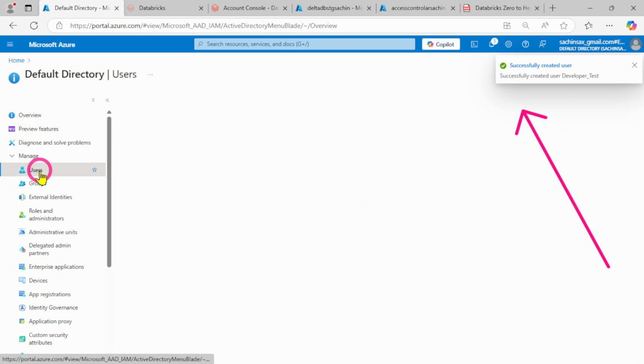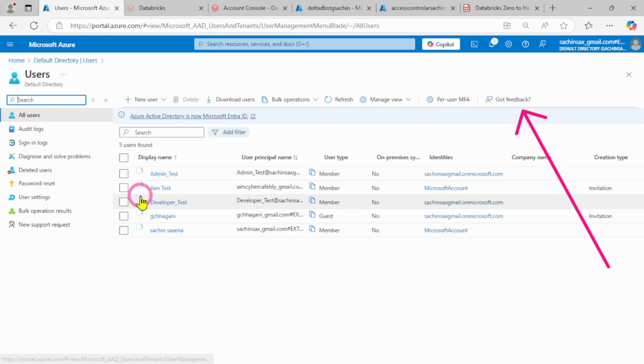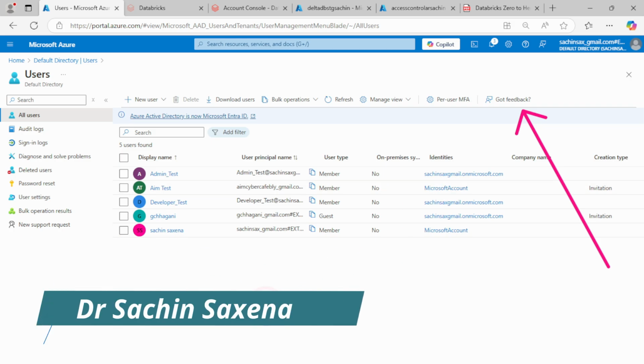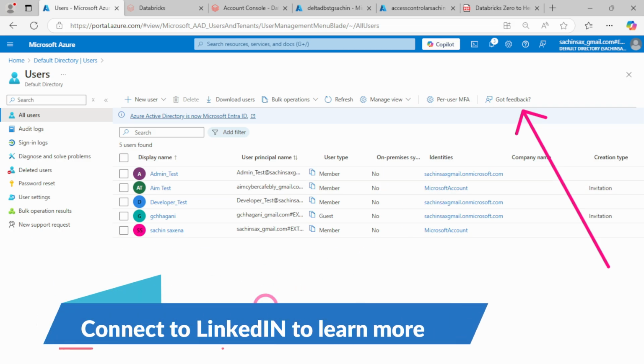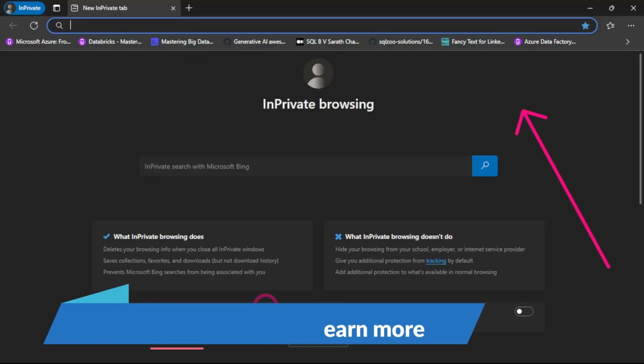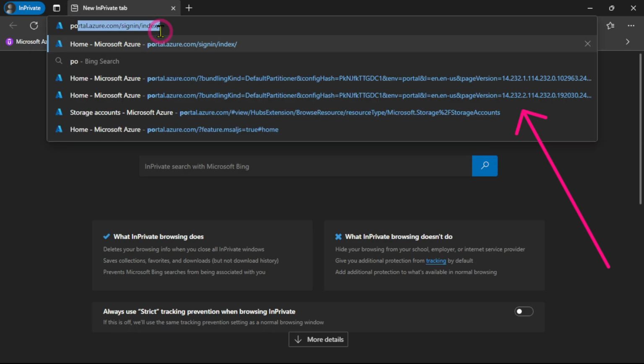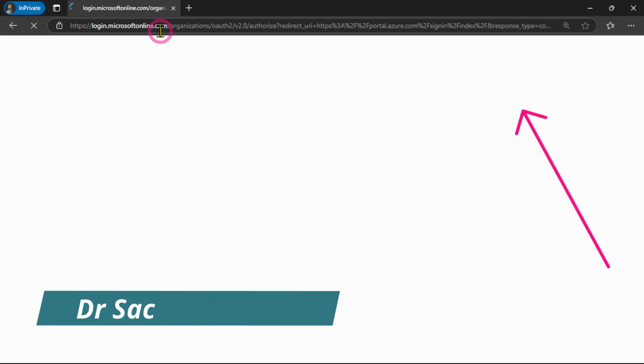Now if you select this user from the same identity, you will find admin test and developer test, and here is the principal name and here is their email ID as well. Can you see? You can copy it to the clipboard, and then you are supposed to open an incognito mode. So I'm going to open an incognito mode and search for portal.azure and sign in.